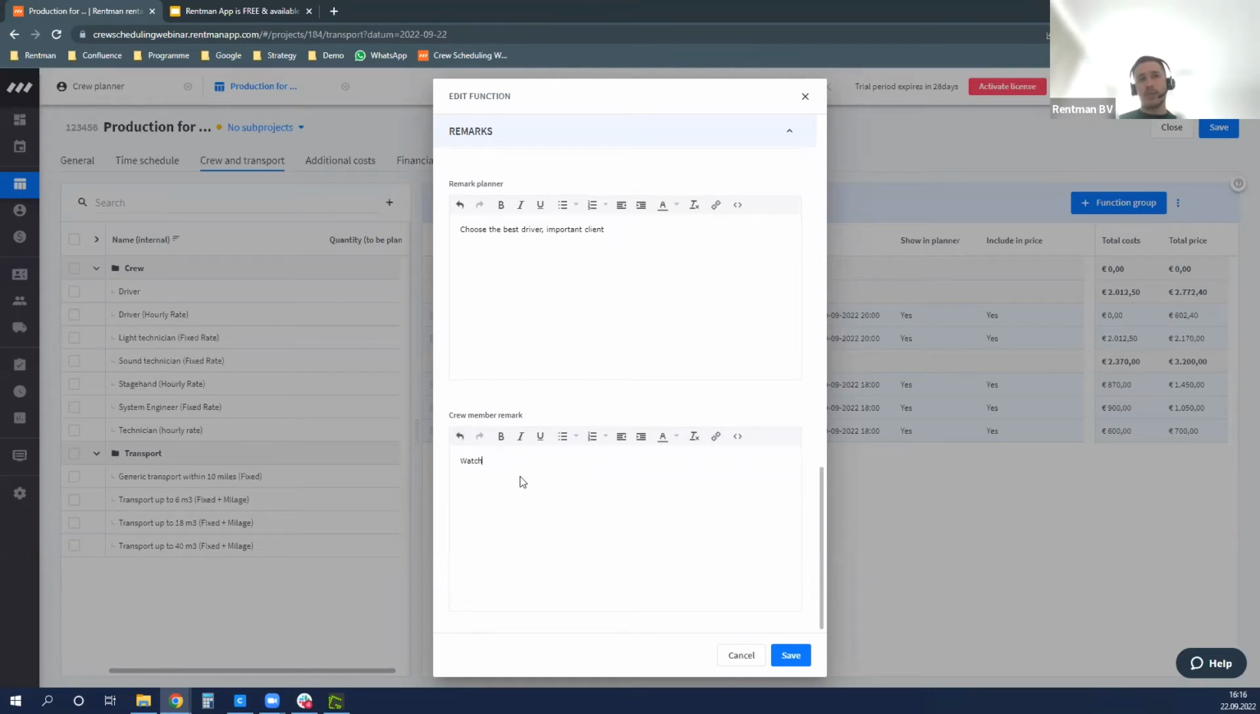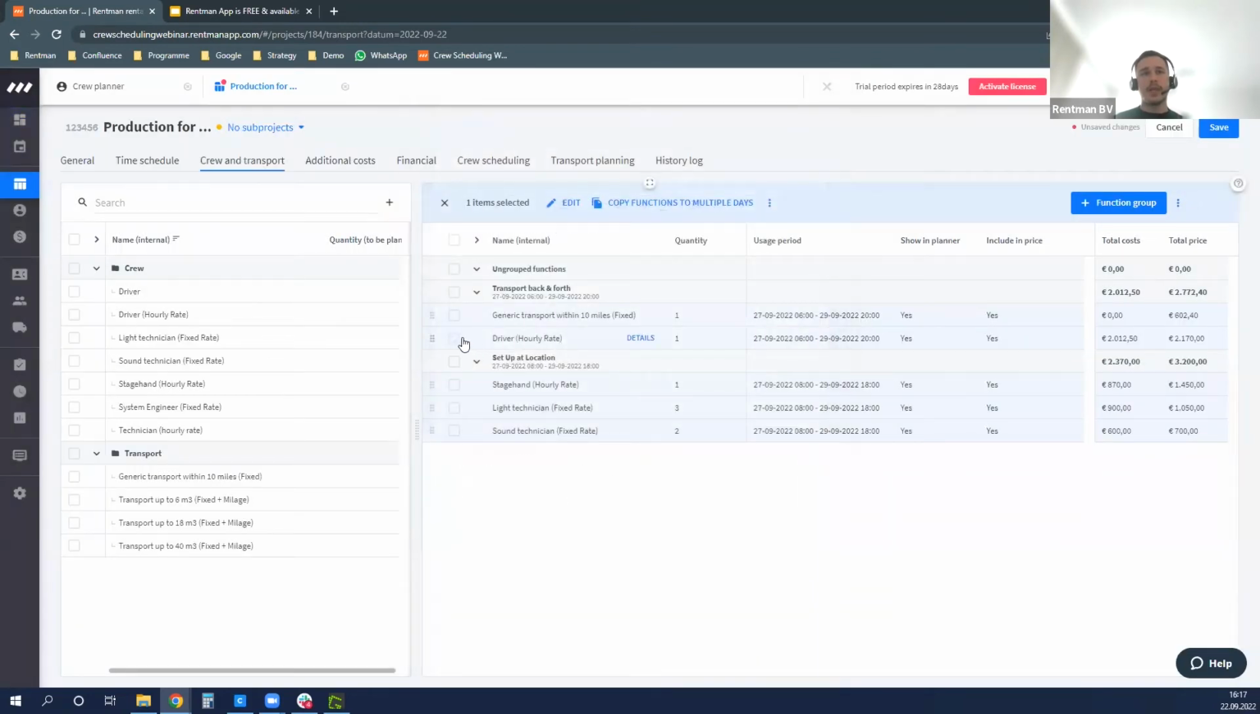For example, watch out for following, then add some information here. So he will be immediately notified of something. On save. Now, whenever we feel like, okay, this is all good, we see here, for example, I set up a location, I have a stagehand, light technician, sound technician, I fill in the quantity, how many people do I need from when to when, and so on. I feel like, hey, this all seems good, and I can continue with my project.